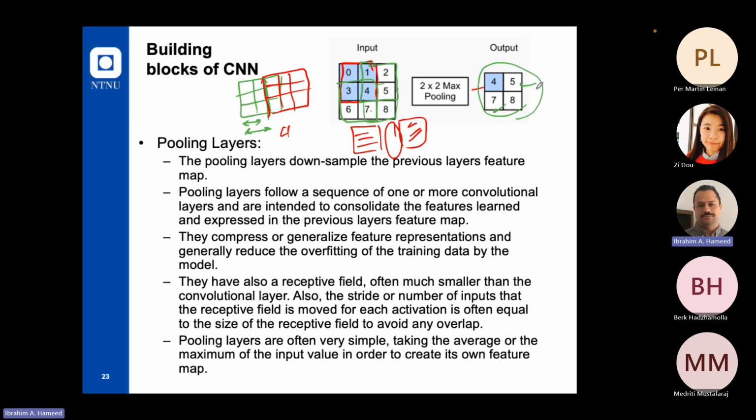So max pooling is very, very important. Usually, they use 1 CNN or 2 CNN followed by a pooling layer. And you need to repeat this block maybe several times. So they compress or generalize feature representations. We do compression here, because now we will go down from 3 times 3 into 2 times 2. So in fact, we do compression, right? They compress or generalize feature representations and generally reduce the overfitting of the training data by the model.